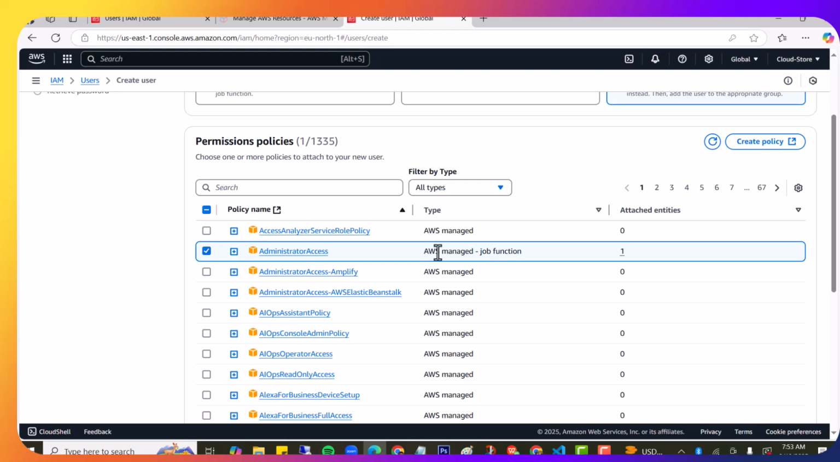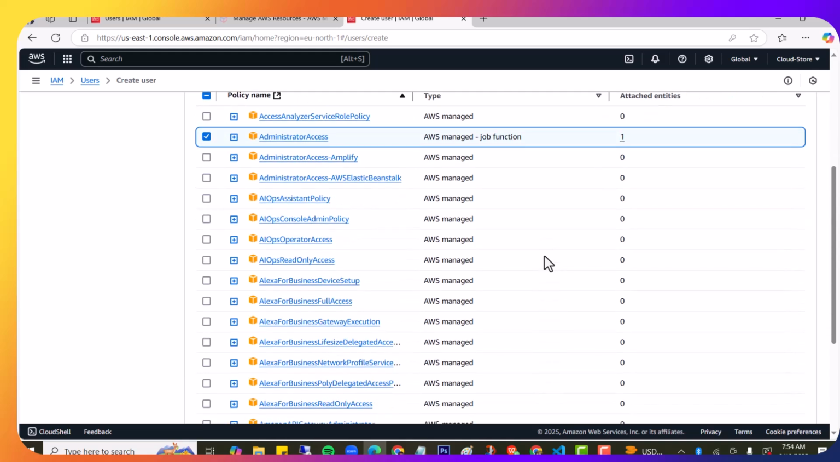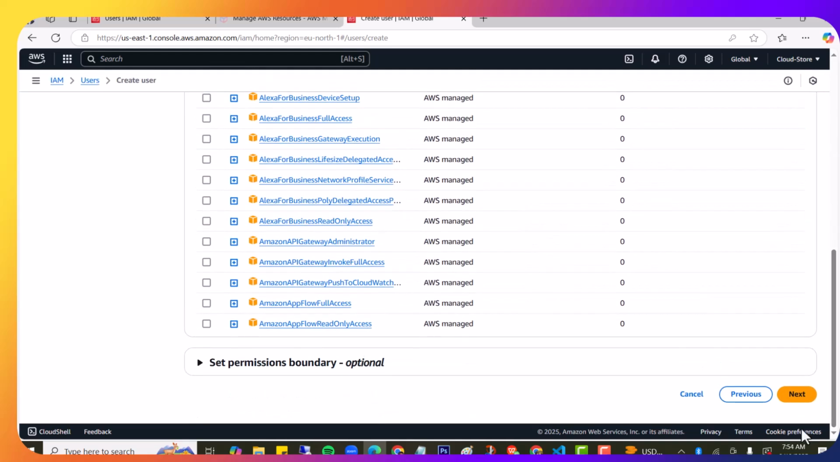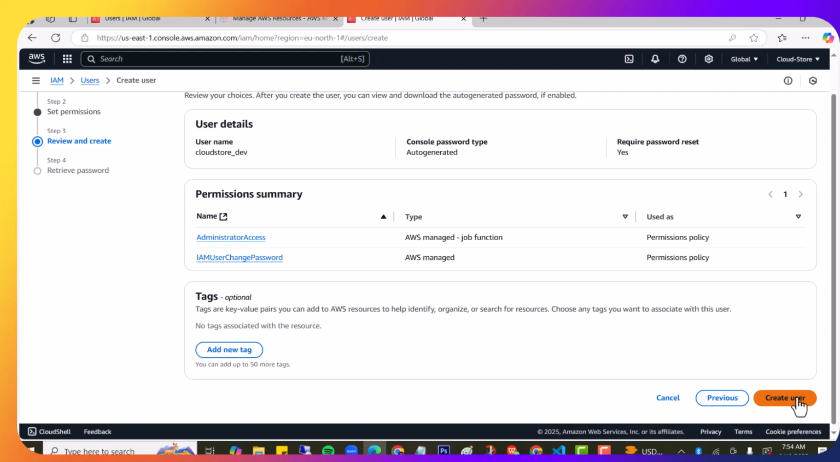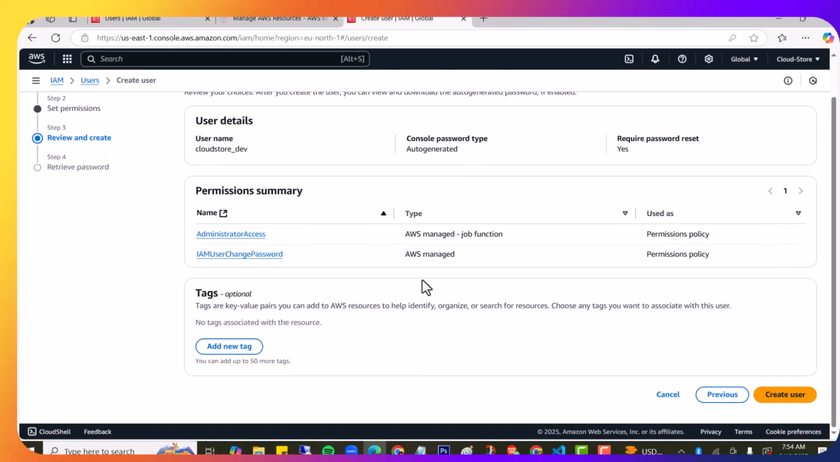Here is administrator access to manage the AWS resources and job function. Then the next, I think that's where we get to see the two permissions that have been declared. Here we have the administrator access, and we also have the IAM change password. So the user can also change password by themselves and also deploy resources programmatically. And I think that's all. What we need to do finally is to create the user with this button down here. So click on create user.